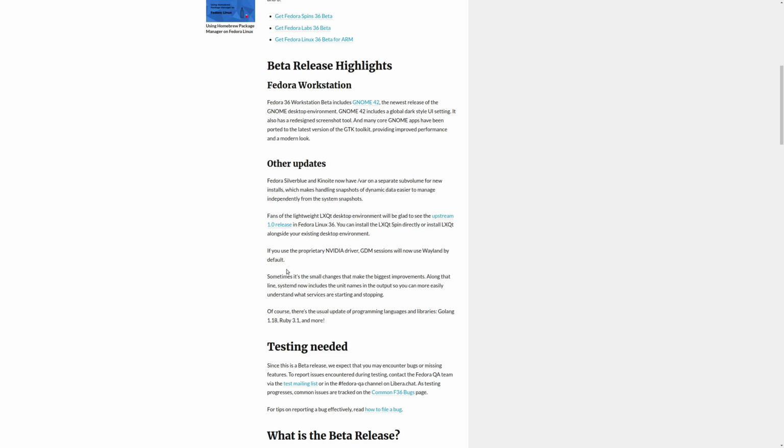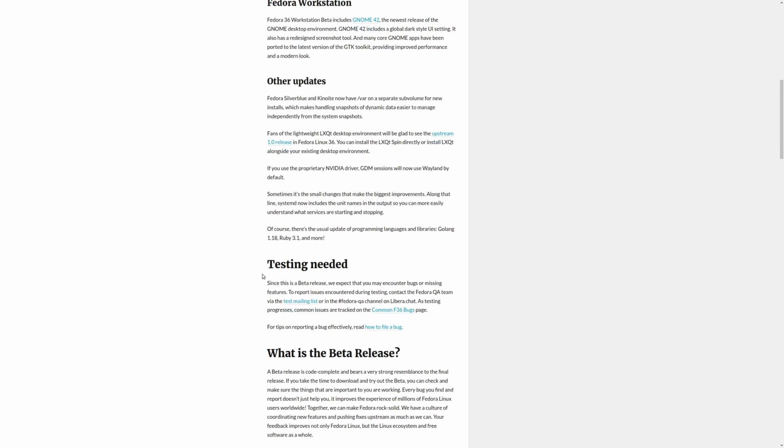We have also one of the spins, the LXQt spin, which is now using the upstream version 1, which was released a few weeks ago, if I'm not mistaken. And we have Wayland by default also on NVIDIA cards. I don't have one to test this out, so let me know how it's working for you if you have one. We have some new updates for systemd, which now includes the unit names in the output, so you can easily understand what services are starting and stopping. And of course, we have updates for programming languages and other libraries.